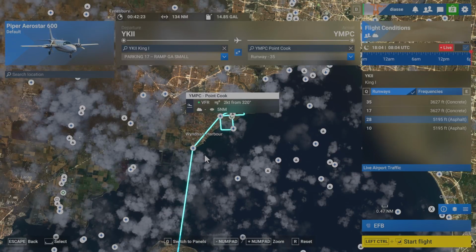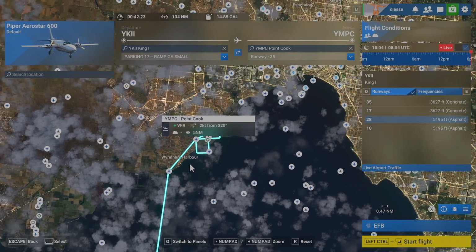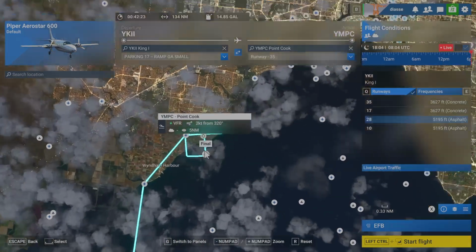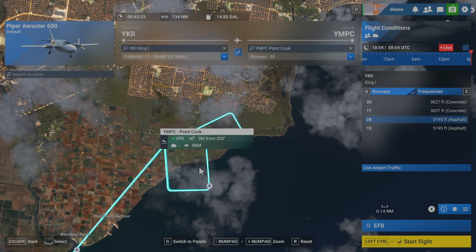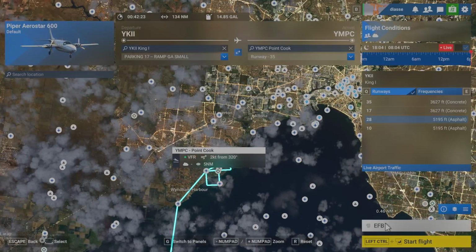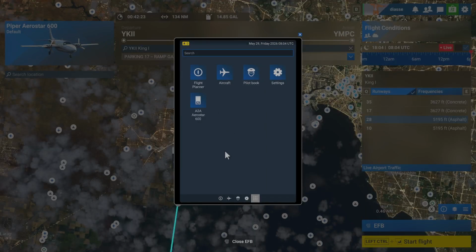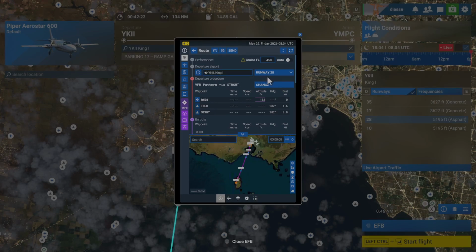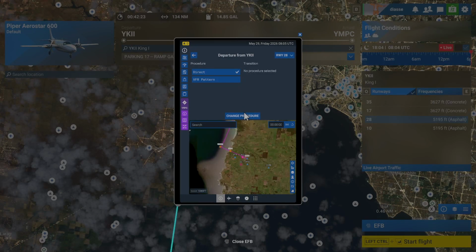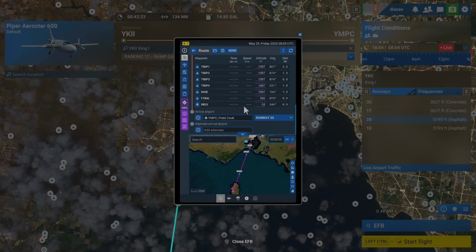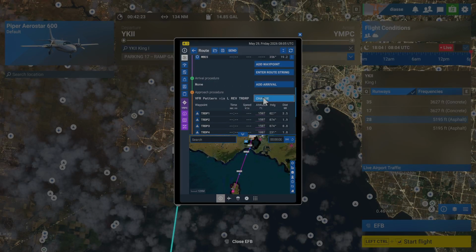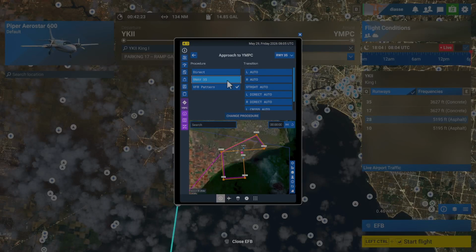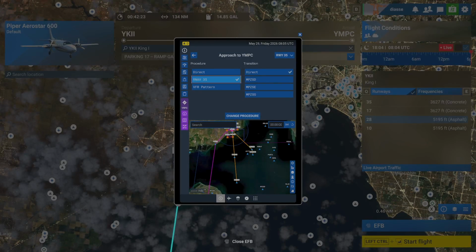And why I do that is because I want to be coming in, do just a left downwind. No, I don't want to do this krumelur. So let's remove the krumelur. Route change, direct, change procedure. Change left. Okay, it has a RNAV. It has an RNAV approach. Okay.